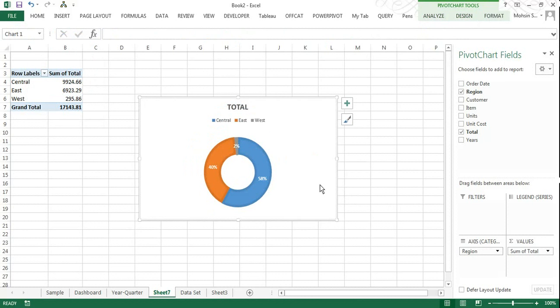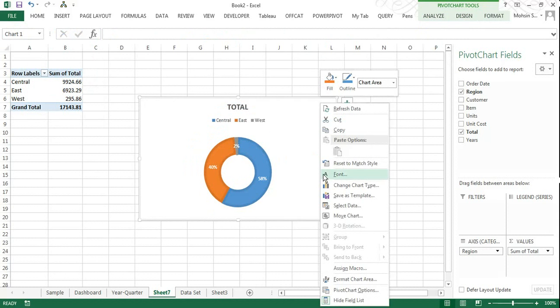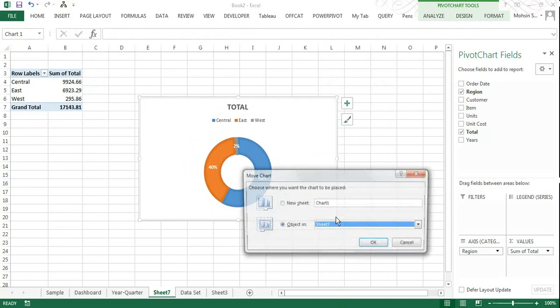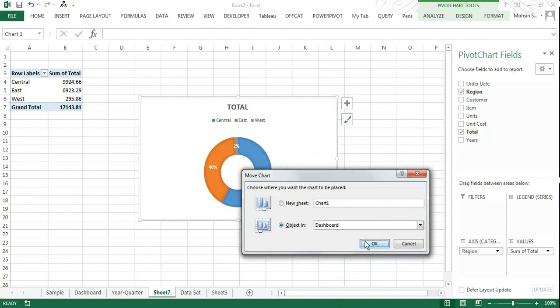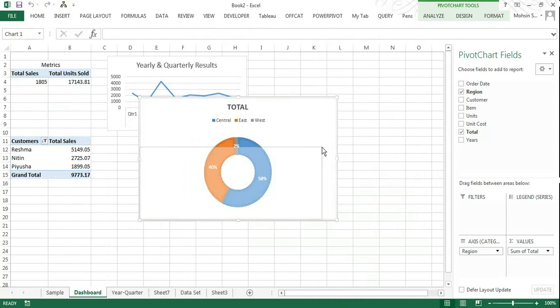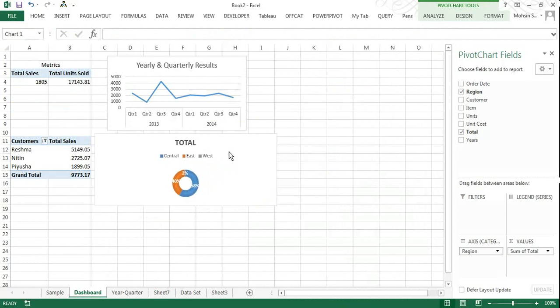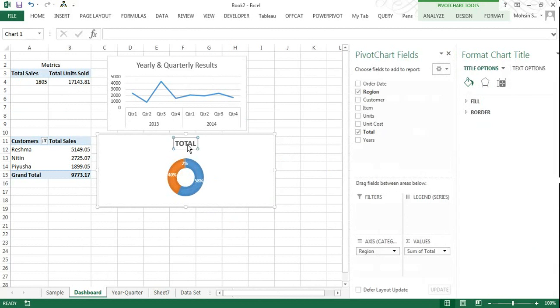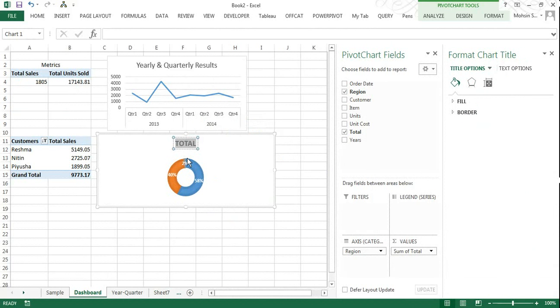Now I want to move this chart onto our main dashboard, so I will right click here, select move chart, select my dashboard sheet and click OK. I will resize the chart so as to fit in the worksheet correctly. Here we will remove the region name once again, and here we will rename it as region wise sales. So we have now added our fourth element to the dashboard sheet.